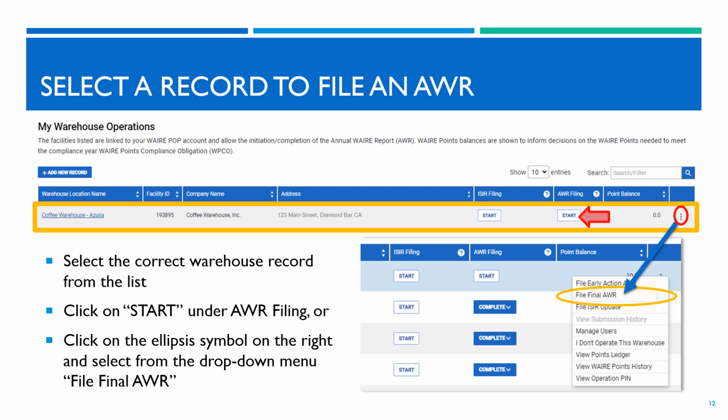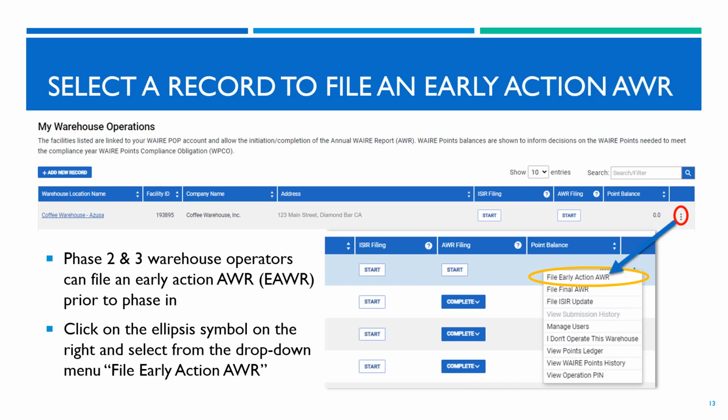Final AWR is the final AWR to be submitted for the initial compliance period and every subsequent compliance period after your operations are phased into the WAIRE program. Phase 2 and Phase 3 warehouse operators can file an Early Action AWR by selecting File Early Action AWR from the same drop-down menu.